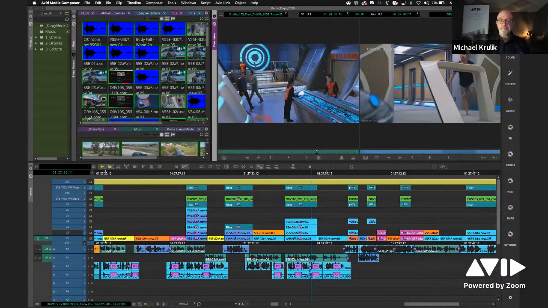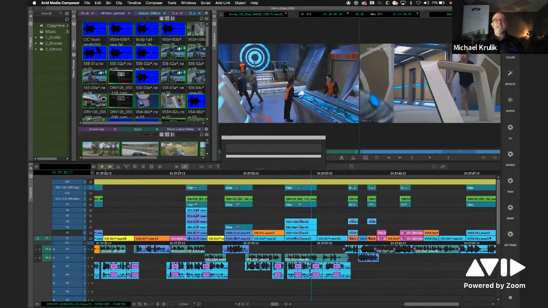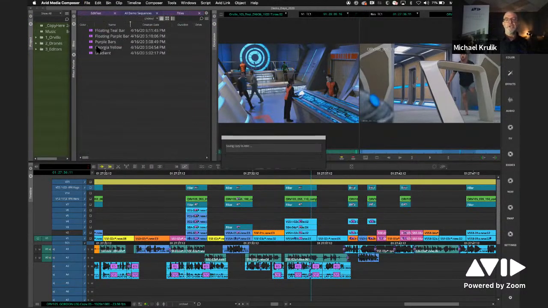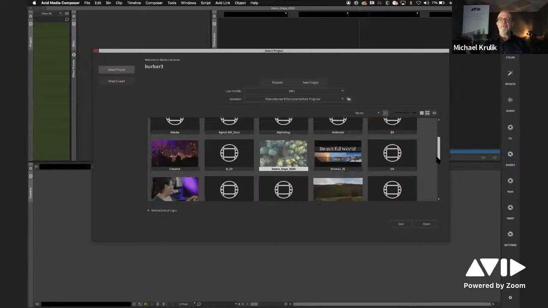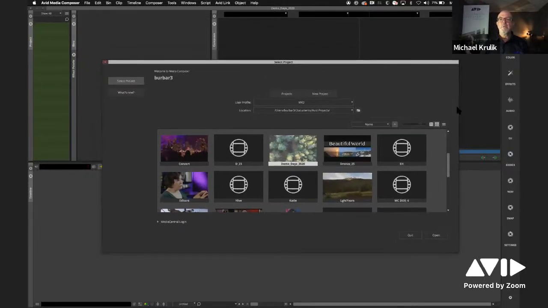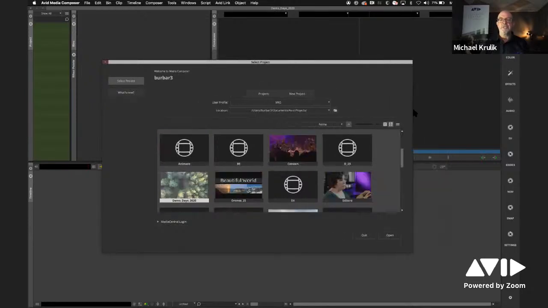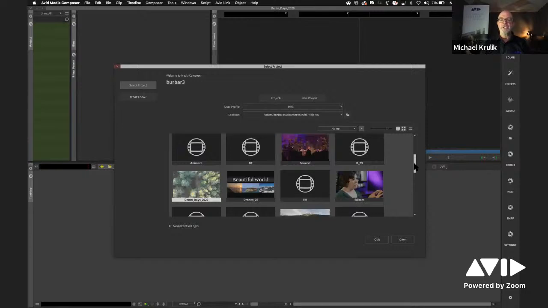Okay? So let's start at the beginning. How do you start Avid Media Composer? Well, of course, you launch the software. I'm just going to close the project and bring up the new project management window. And what this lets you see is a preview of your projects. Now, there's two different views here. We can go in and resize this, by the way. We couldn't do this before in previous versions of the software. But you'll see I have a frame view of my projects.